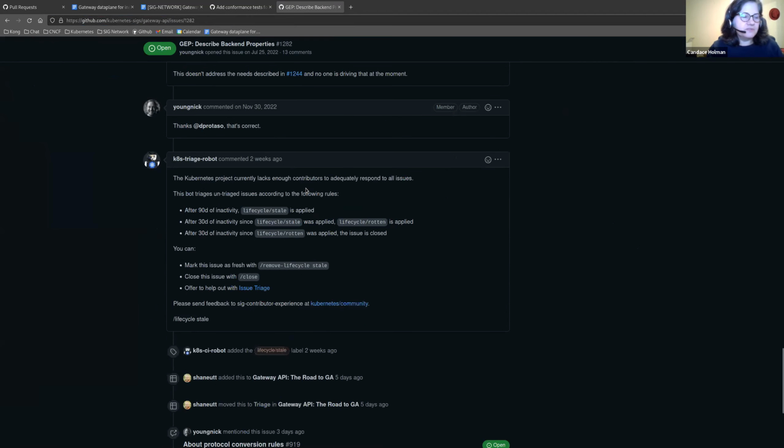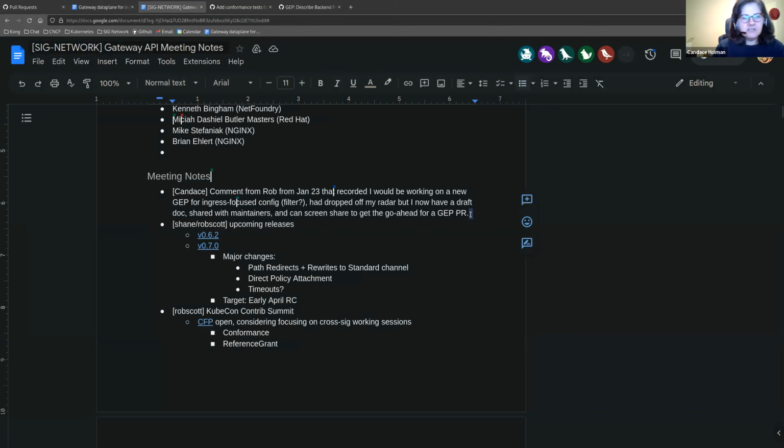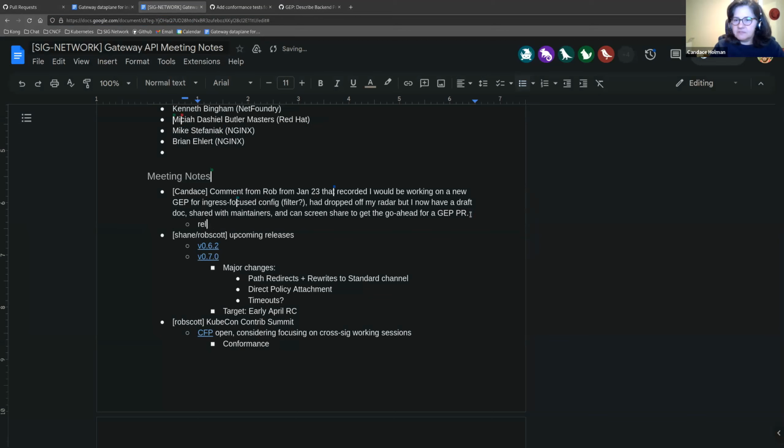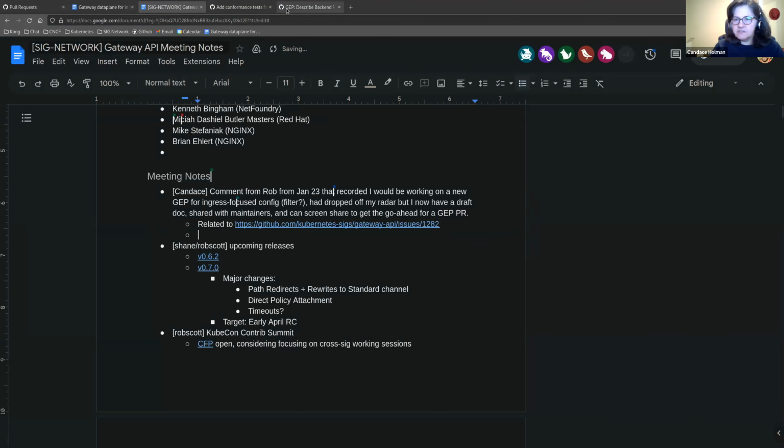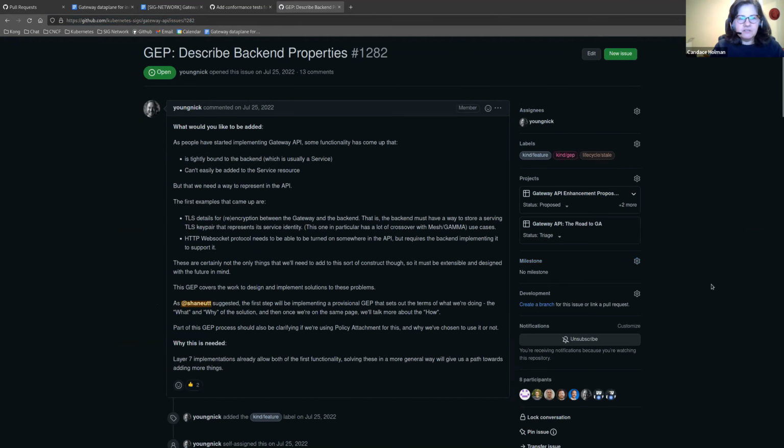I re-listened to the January 23rd discussion of this, and I tried to make it true to that discussion. I can't share it with everybody in this group, but I did share it with the maintainers. And I wanted to see if we are good to go ahead with a GEP for this. And this is based on filters, which I'm not 100% familiar with, but I just used the API and cut and paste a few things from GEP 1282 to specify this.